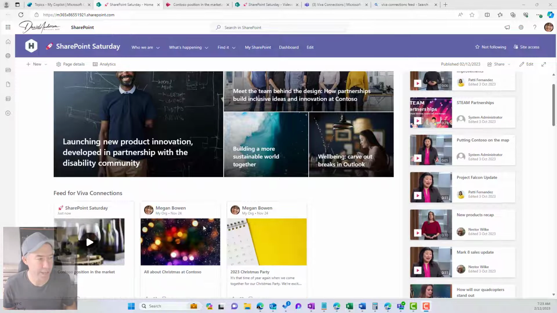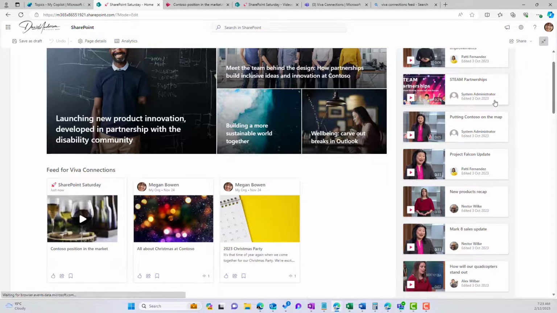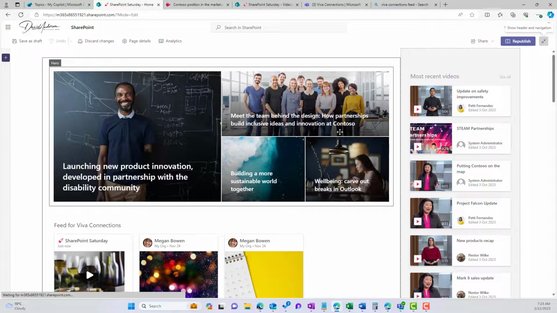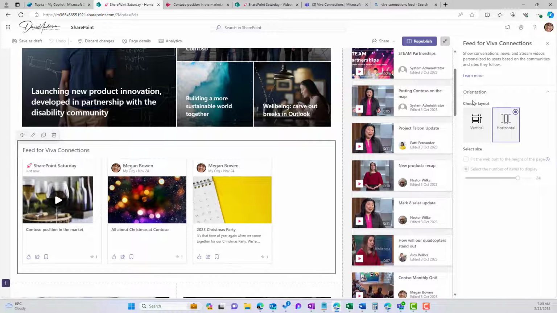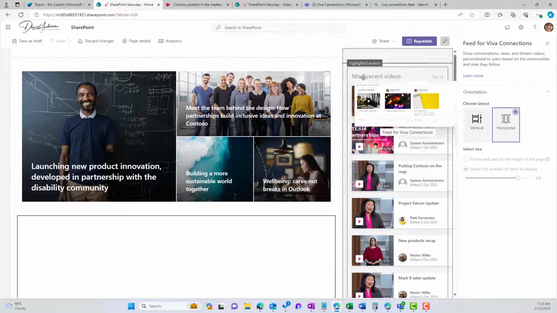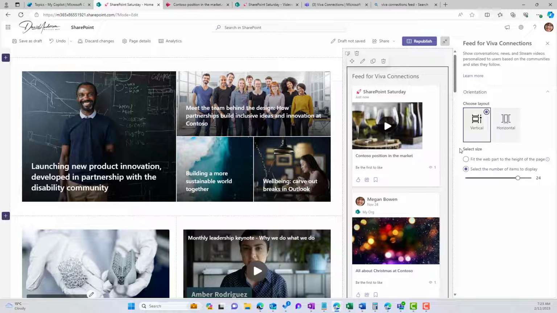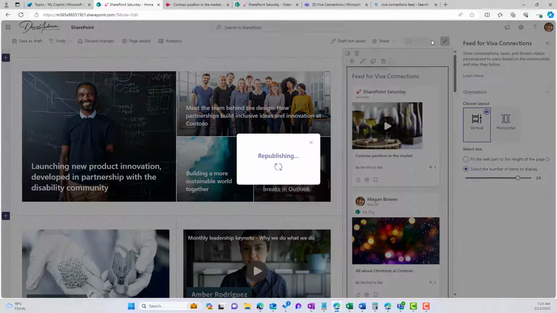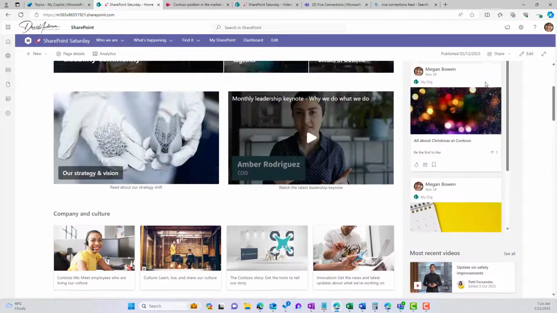So we can see on the screen here that it's now come into the Viva Connections feed web part, and this is a web part that I've added to the page. You can see it's just like any other web part, and we have the ability here to choose the layout, whether it's vertical or horizontal, depending on where we choose to place this particular web part. So if I want to move it across into a vertical section, let's say, I can change the layout so that it is in a vertical layout as opposed to a horizontal layout. And we can see there that it's coming through as a vertical layout.